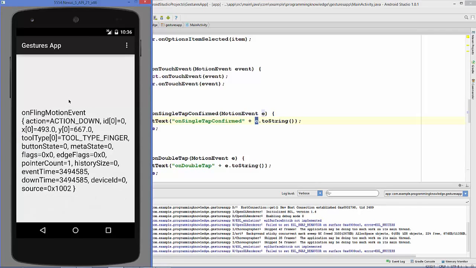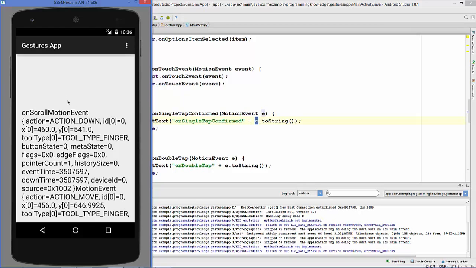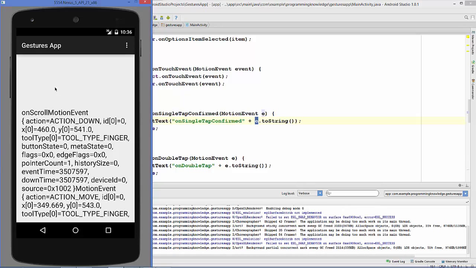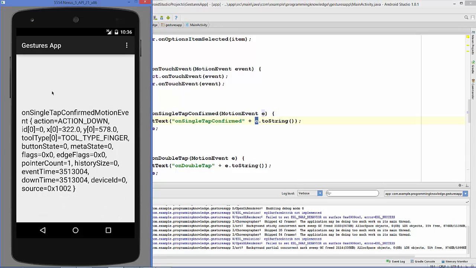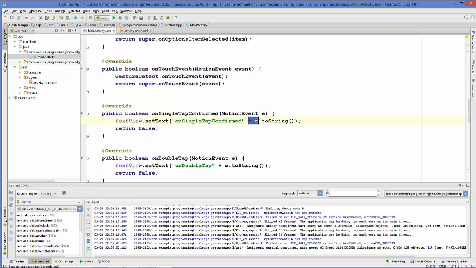So you can scroll, tap, or fling, or you can long press, or you can double tap, or you can play with these gestures, and you will be able to see all the methods are called one by one on each gesture. And if you don't want to see all this extra information, just remove this e.toString, and you will just be able to see the method which is called.